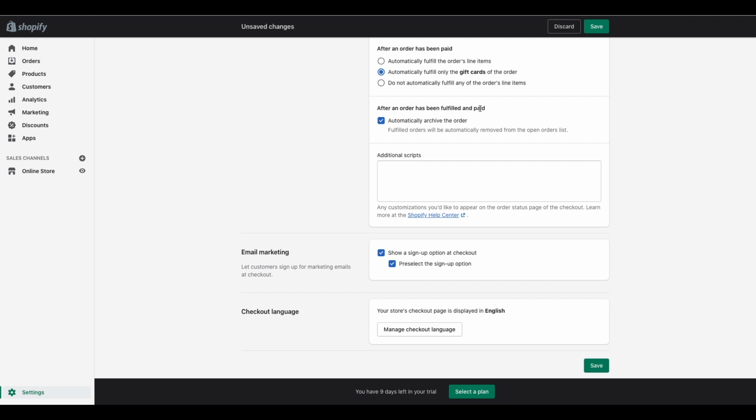After your order has been fulfilled, you can automatically archive the order, get it out of the way so it's not hindering you from seeing the different orders that you do need to fulfill. So I definitely check that box.